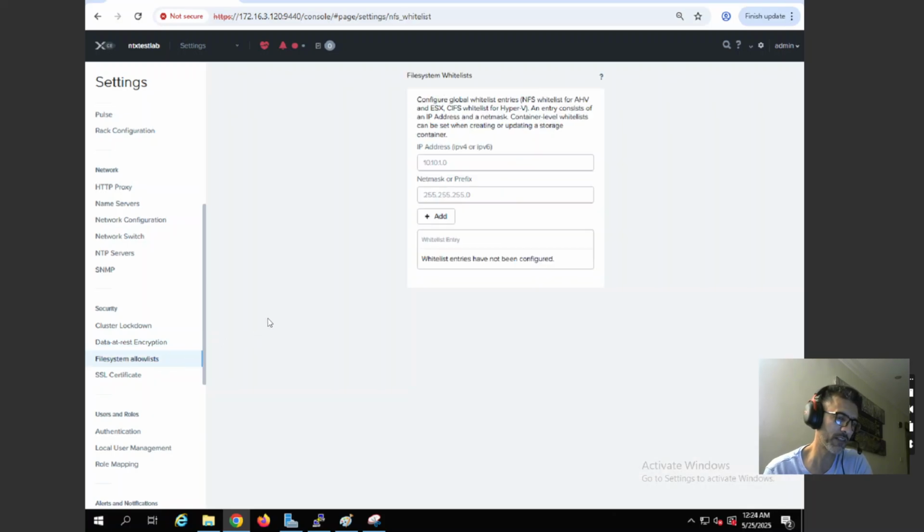Filesystem allowlist, in case you want to provide access to the Nutanix cluster's unified storage to external entities. Let's say it's ESXi, Hyper-V, a backup solution, or a physical server, you need to provide those IPs over here. So you will whitelist them to the Nutanix cluster so they can access the underlying unified storage.